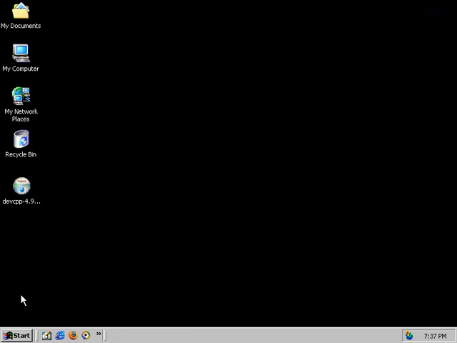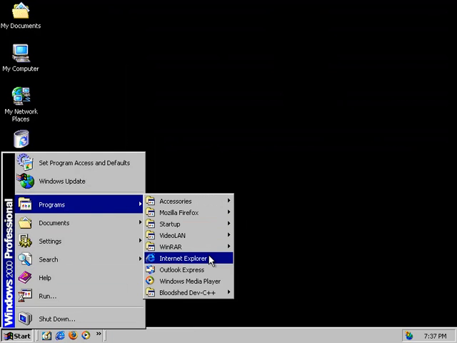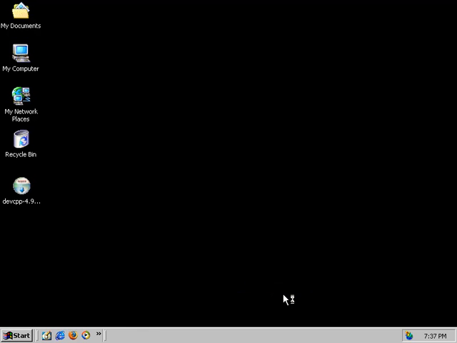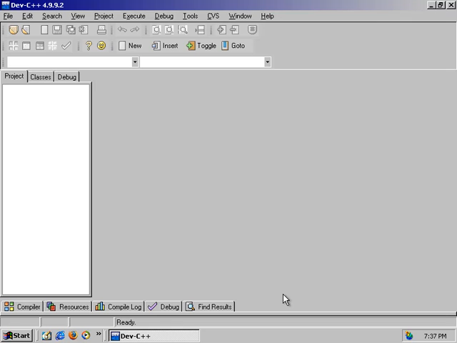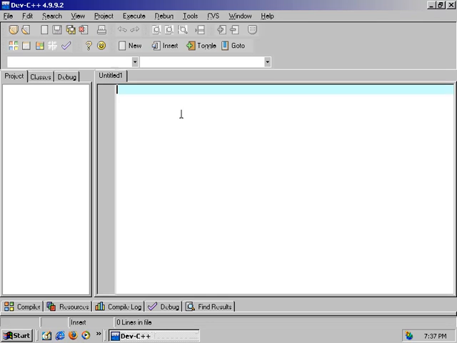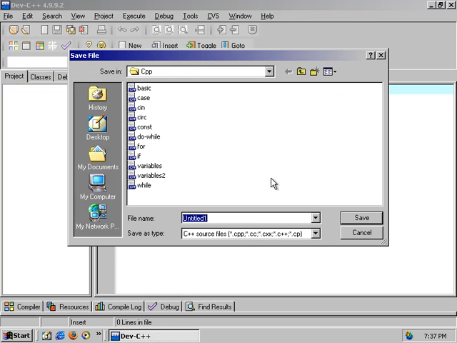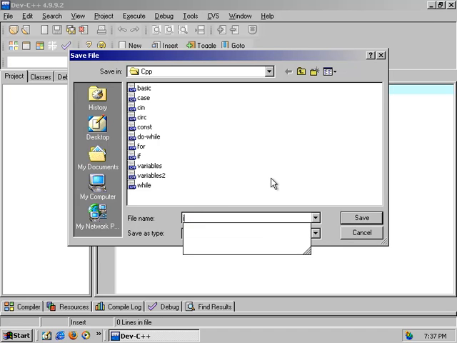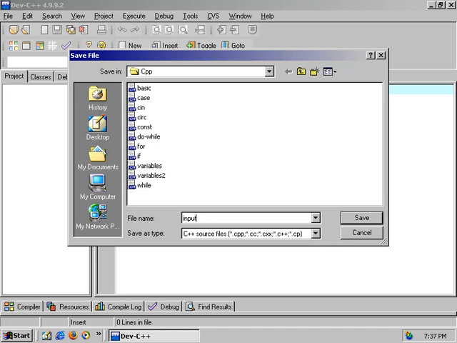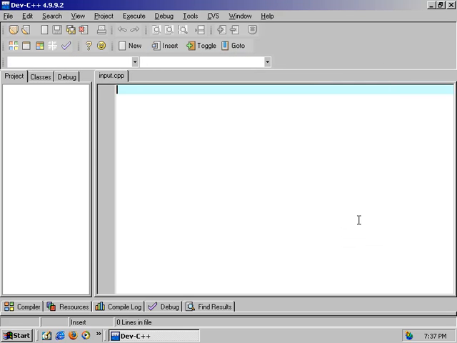Close it. Now we've got to open up Dev C++. Okay, new source file. File, save it as, and we'll save it as input.cpp, because we're going to do another one for output. So I'm going to just build the skeleton.